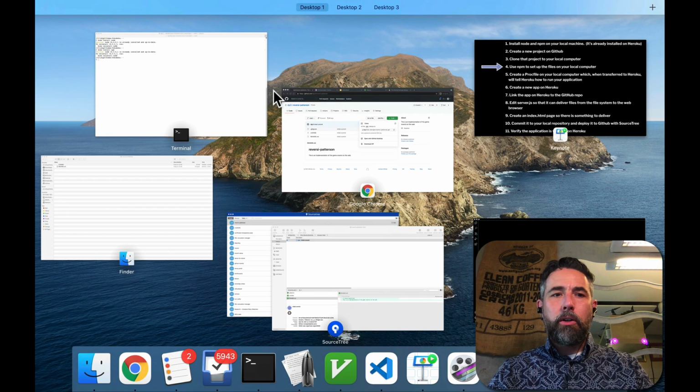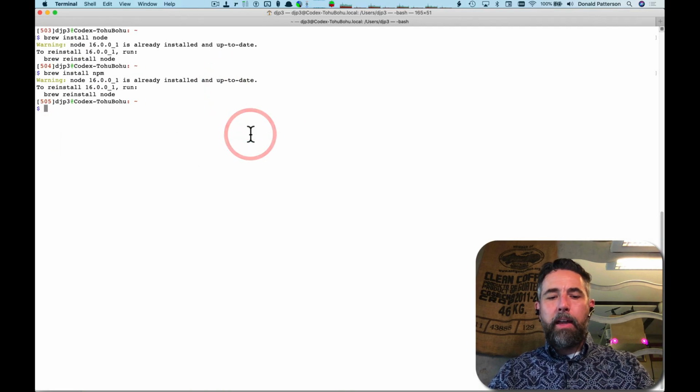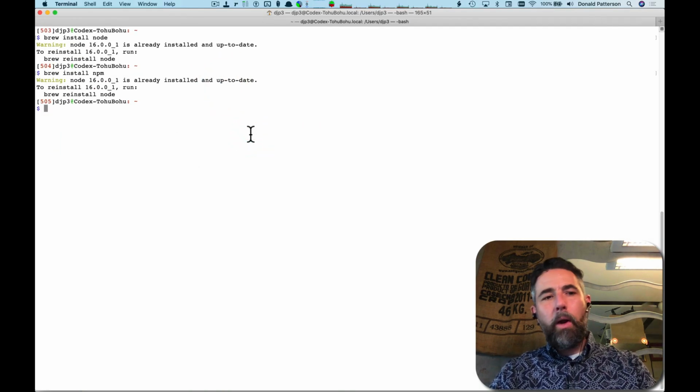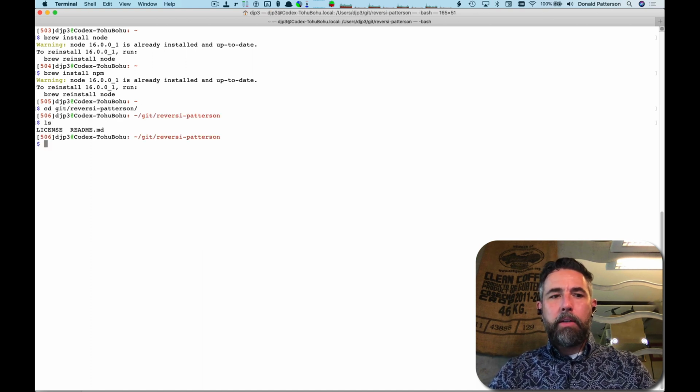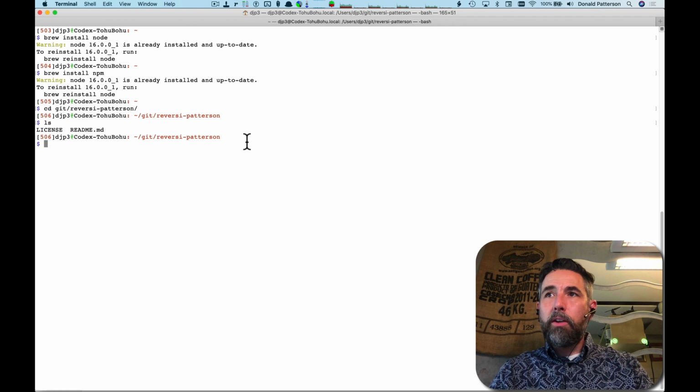All right, so I'm going to go to a terminal, and I'm going to go to that location where I stored stuff. So I'm going to go into my Git directory and Patterson. I'm going to take a look at that. And so I've got 2 files in there, and now I need to run a couple commands in order to initialize my directory. And first of all, let's just make sure that we installed everything okay.